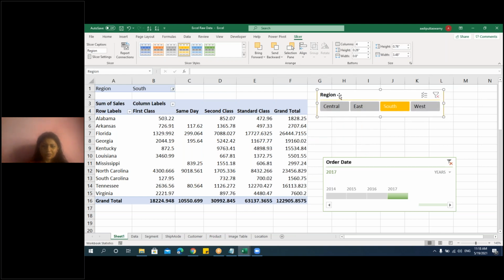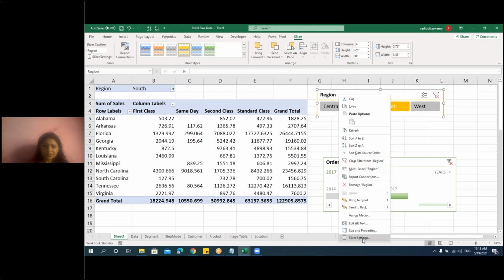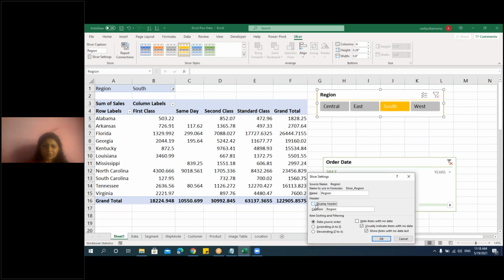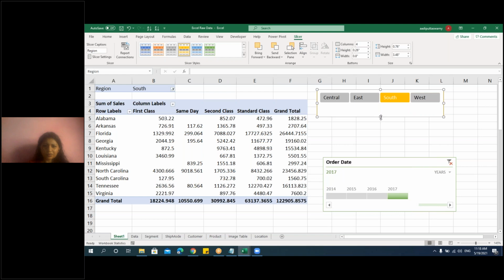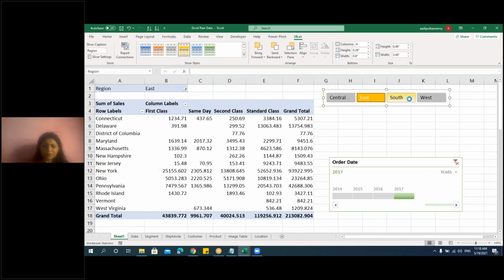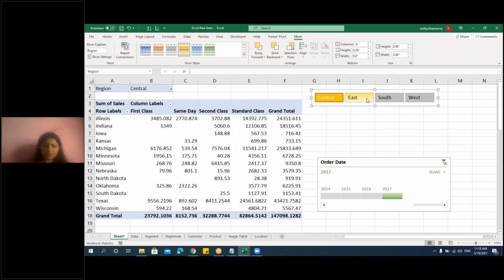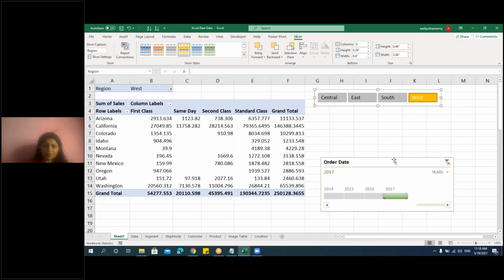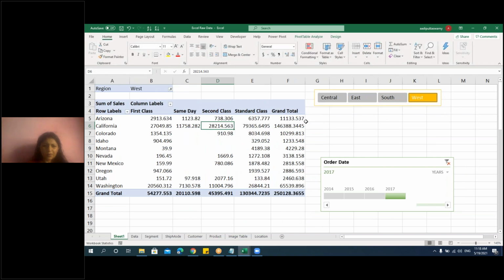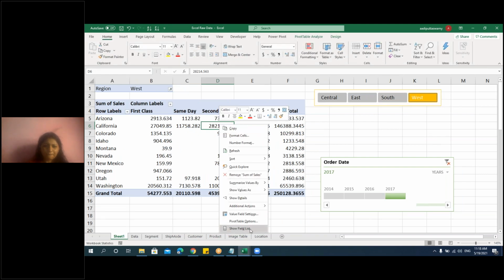You can modify this if you want. If you don't want this heading, go to slicer settings, remove this header, and I'll get only the buttons. So you can format. These are for report formatting, and if you want to create some dashboards using this, you can use this. Right. Let's go here. I'll just remove this ship mode.